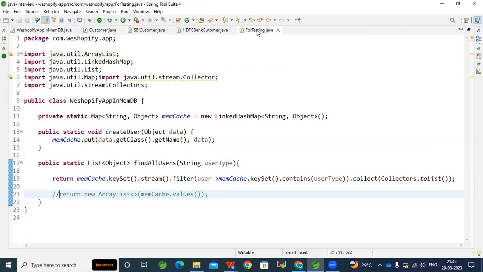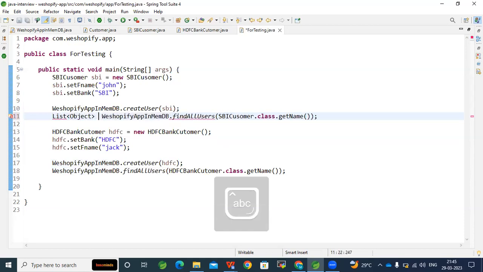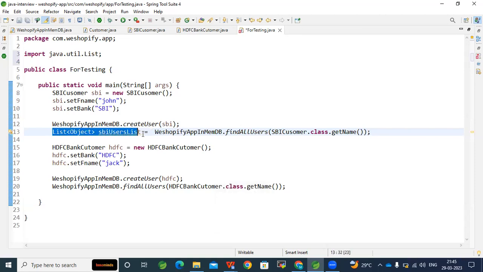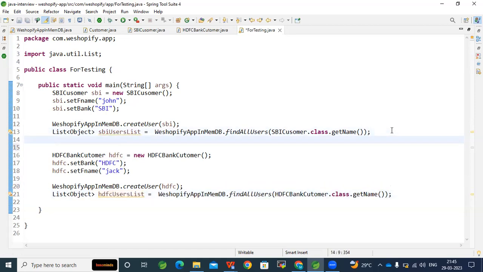So now let us go and do the testing. Here we are getting the list, a list of objects. So let's say SBI users list is equal to this, and then again let us check here. Here we are getting the HDFC users list. Then how do we process this list and display it?